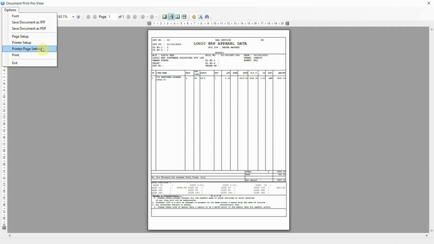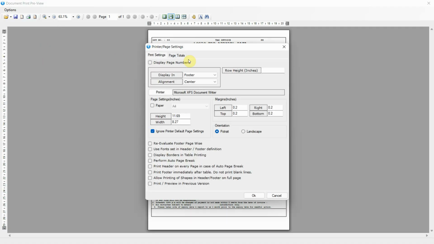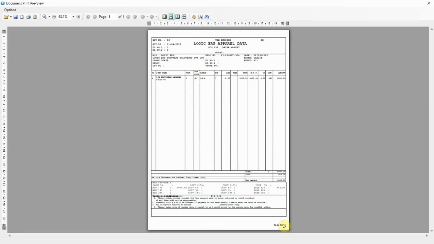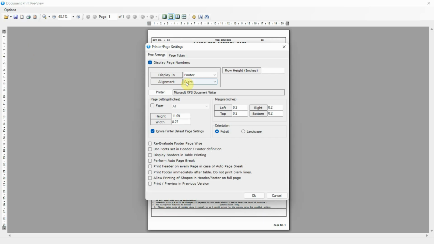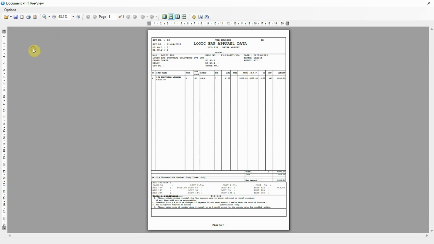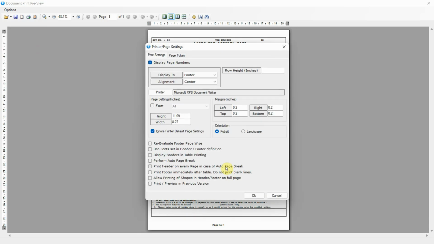The Printer Page Settings option enables you to configure print and page settings as needed. Here, you can choose whether to display page numbers, specify their position, and set their alignment. You can also adjust the page orientation to either landscape or portrait and modify the margins as per your requirements.